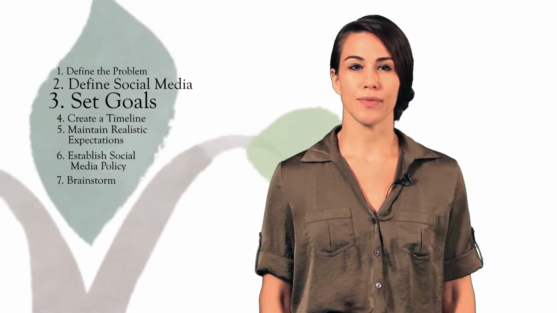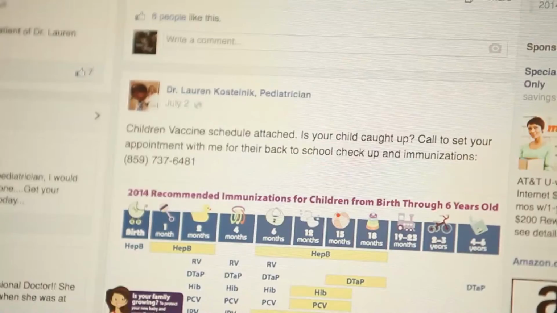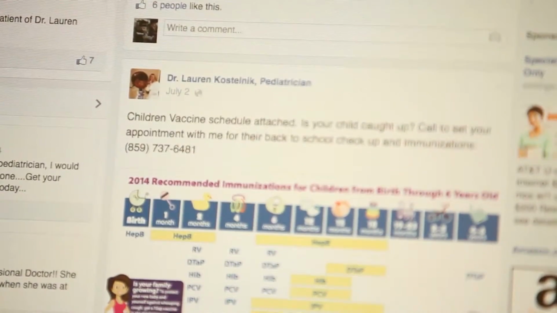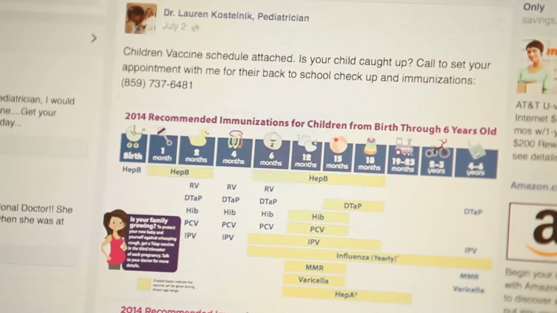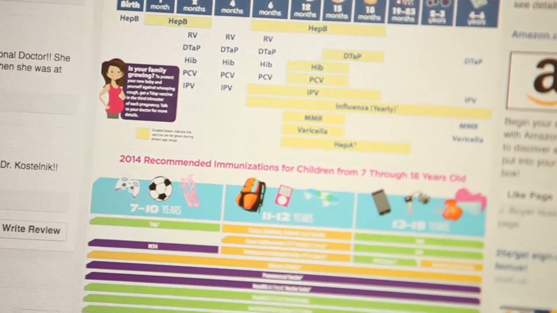Set goals. Goals will help you decide what you want to achieve and serve as a focus. Meeting goals will also show the value of the project to those who are still skeptical of social media.